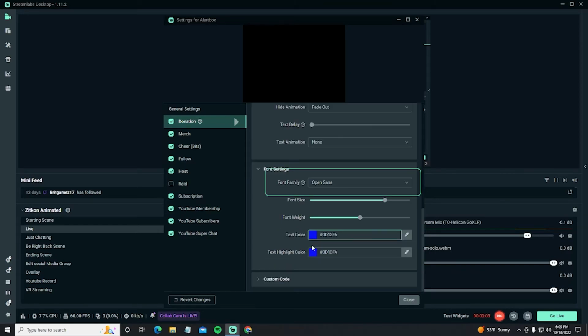Text animations allow you to add animation to your text, which will show when your alert pops up on your stream. Under font settings, we have font family, where you can change which font you use for your text. Font size, font weight, text color, and text highlight color are all pretty self-explanatory. Just play around with those and see what you like. Custom code, well, frankly, is where you enter your own custom coding. I myself do not do this nor know how to do this, so I don't worry too much about it. Maybe I'll do it for another video.